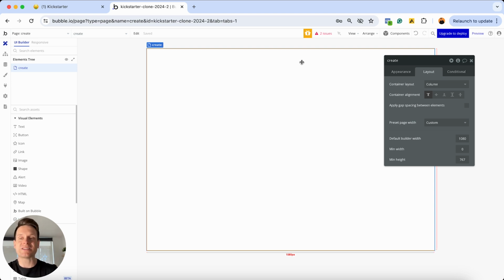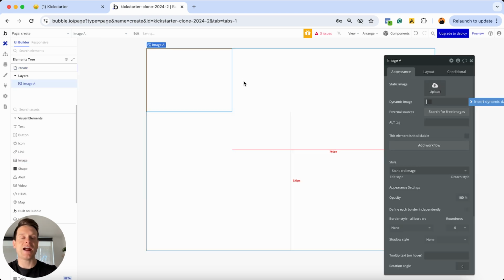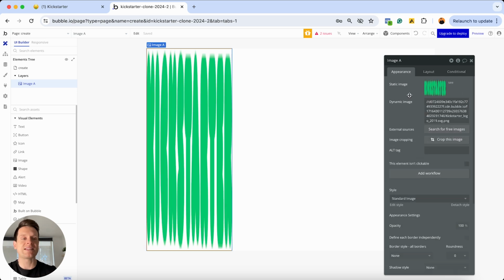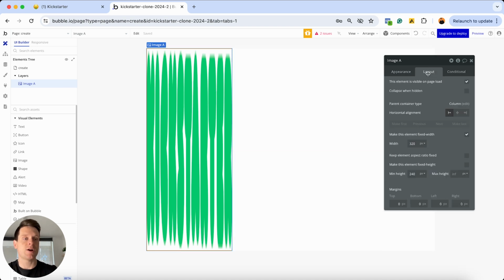So what we're going to do is add an image element to the very top of my page. So let's head to our visual elements, grab an image, and add it onto our page. And for the image, it's just going to be the Kickstarter logo that we used in our navigation menu. So I'm just going to upload that from my device here. And of course, once this image is uploaded, we definitely need to change the formatting of this, because this is quite obscured. So let's jump to our layout tab.